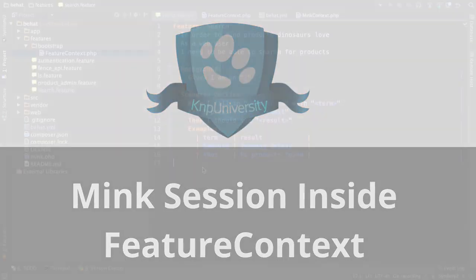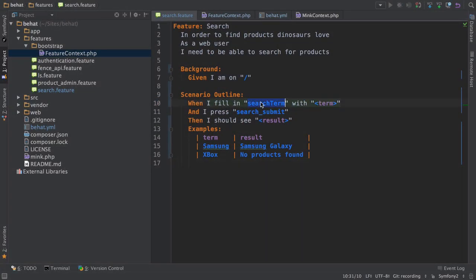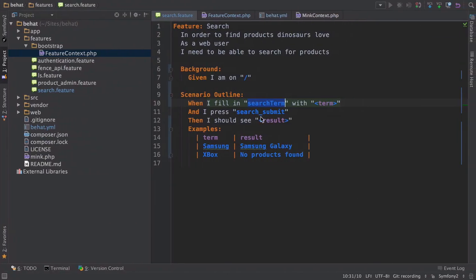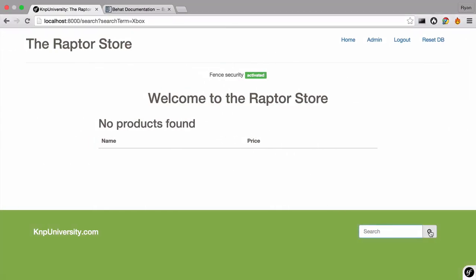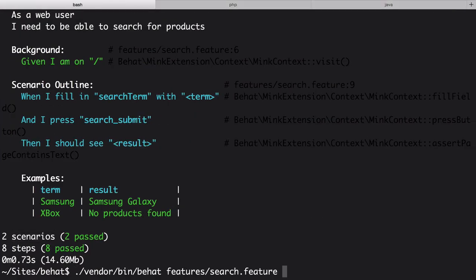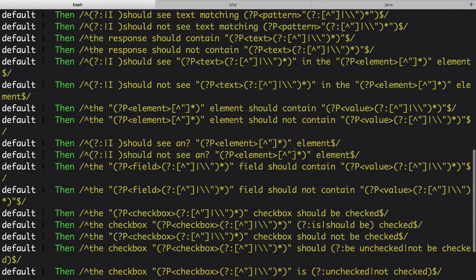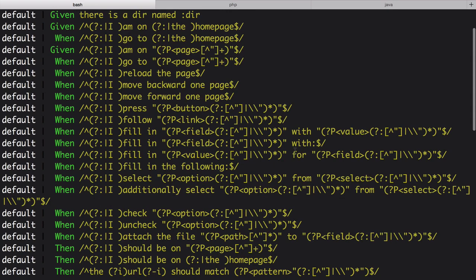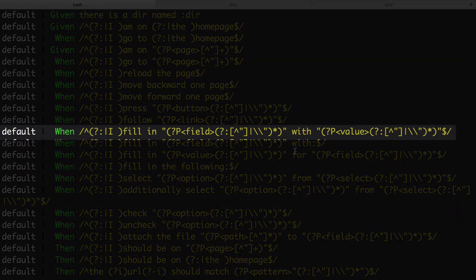In search.feature, this search term is the name attribute of the search box. And search_submit is the ID of its submit button. Well, listen up, y'all. I'm about to tell you one of the most important things about working with Behat. Almost every built-in definition finds elements using the named selector, not CSS. For example, look at the definition for I fill in field with value.